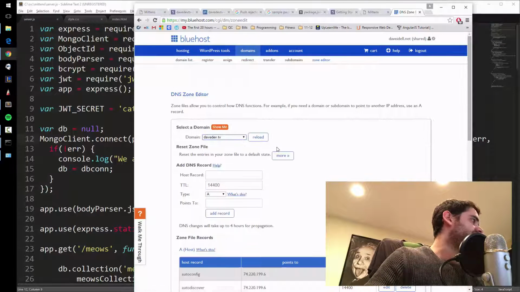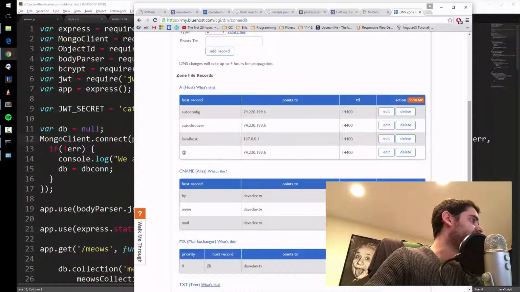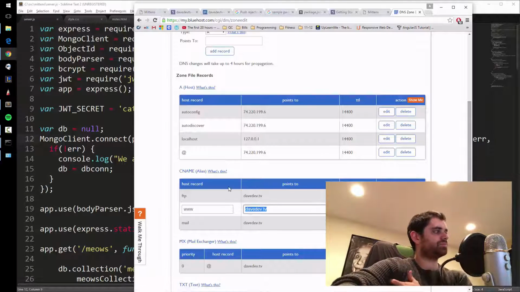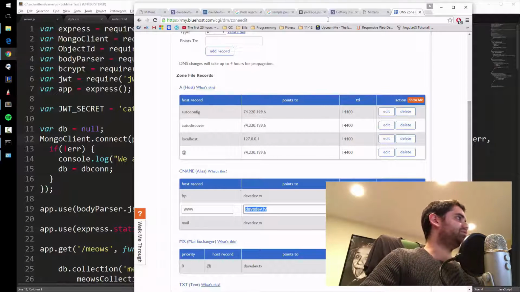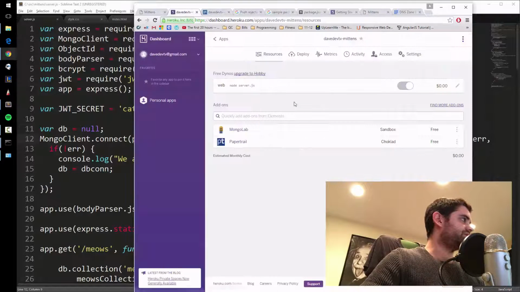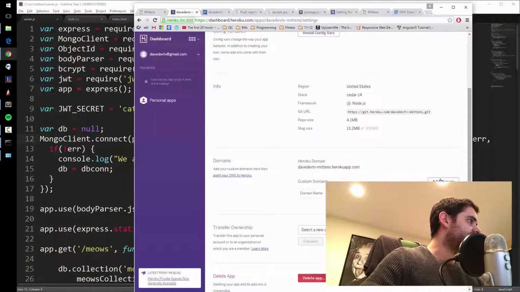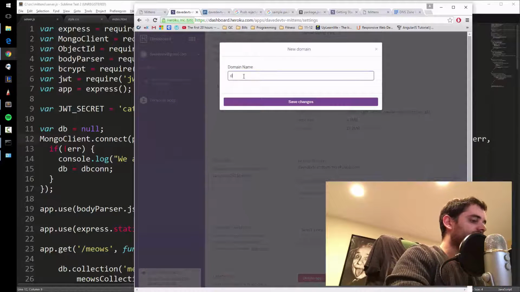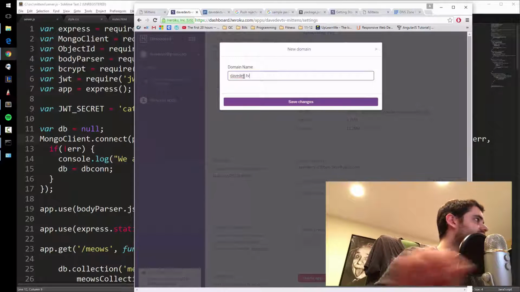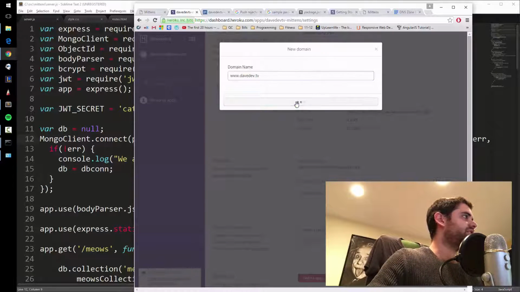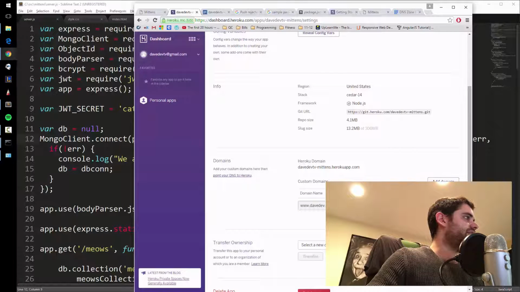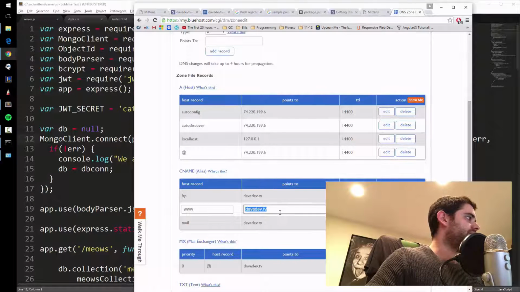I'm going to go to davedev.tv and I'm going to edit my www record. I'm going to change it to, there's a place where you set this. So if you go to your settings in your Heroku app, you can set a domain. So your domain is davedev.tv. Or actually, in this case, I'm going to make it www. So I'm going to save the changes. And it says to point it to here. So I'm going to copy this. And I'm going to put it in my CNAME.